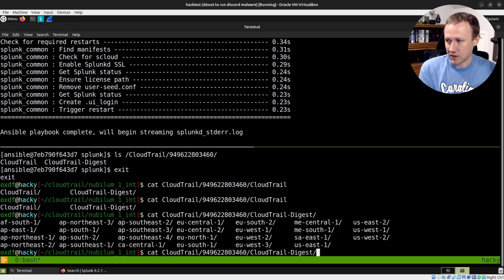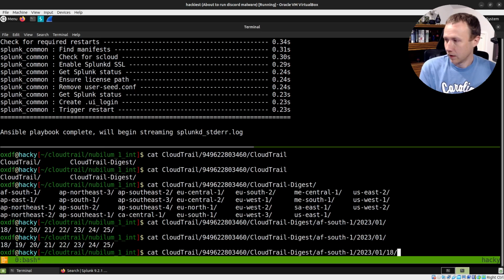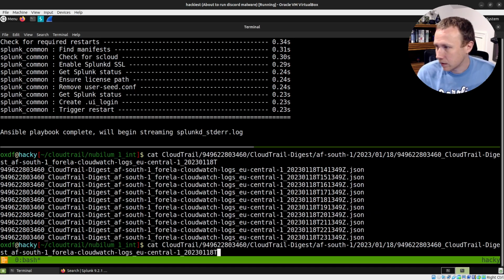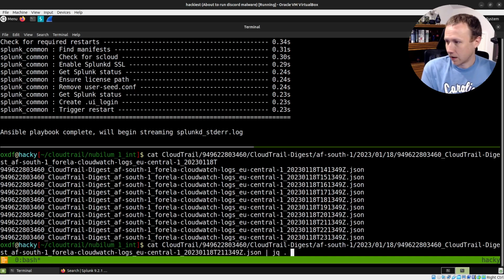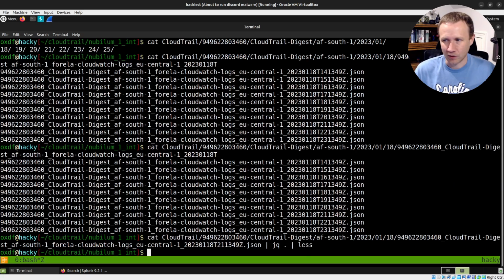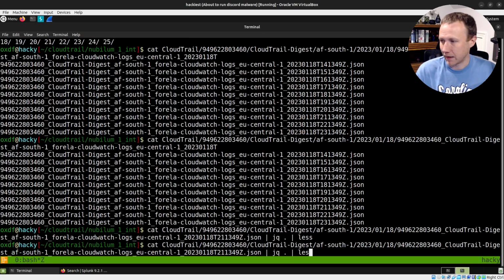If we look at the digest ones, I'm just picking an arbitrary one here, 18, like this. What do we got? T211, boom. Into JQ dot, into less. There's nothing useful in here. This is just data about the files that got pulled, and I don't need to pull this in. So I don't care about that. That's for one. So we can get rid of that data.